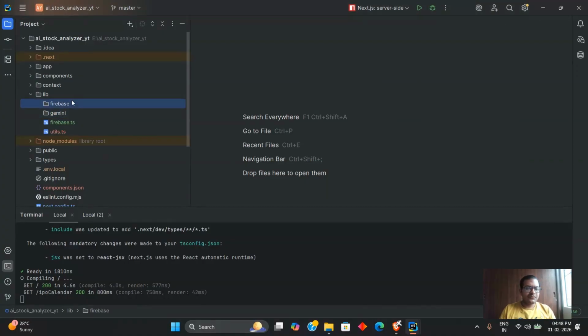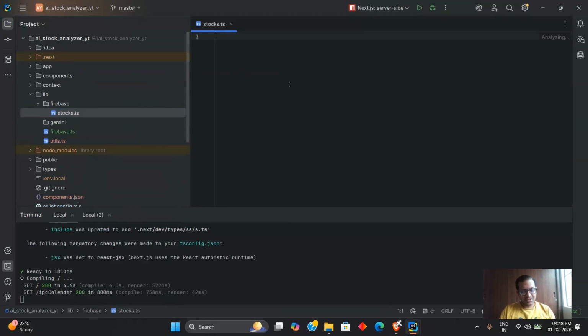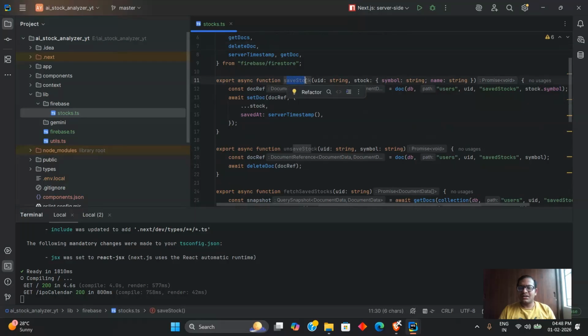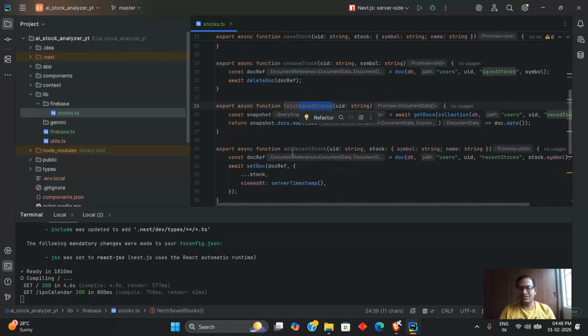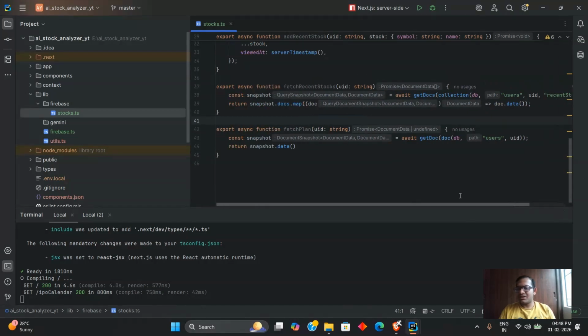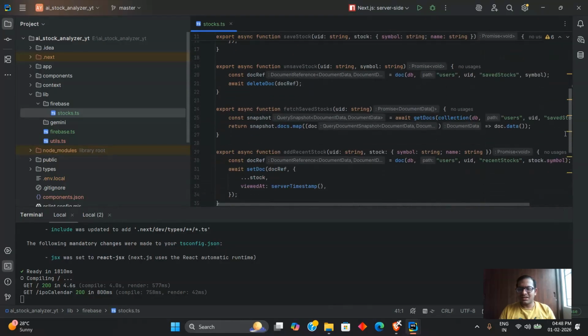So in Firebase, create a file called stocks.ts and copy all of this. What I'm doing is I'm just importing the DB from the Firebase and getting all the Firestore functions. So I'm writing these functions like save stock, unsave stock, then fetch saved stocks, add recent stock, fetch recent stocks, and fetch plan. So these are all simple functions. They mostly follow the documentation and the pattern is mostly the same.